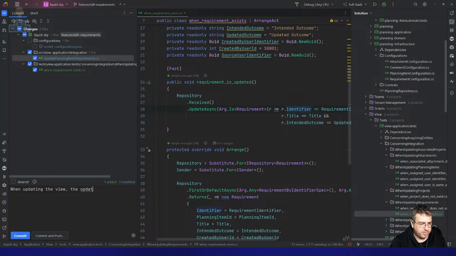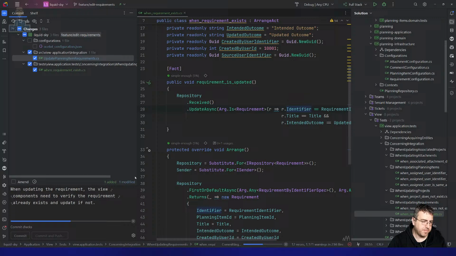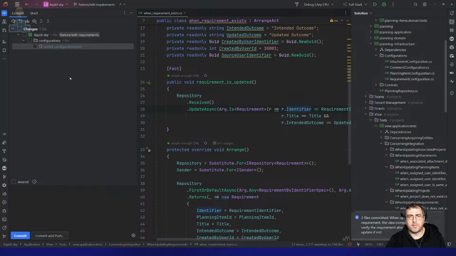So when updating the view, when the requirement view should not component need to. So that's something you've got to keep an eye on.